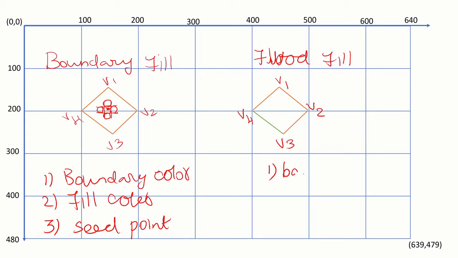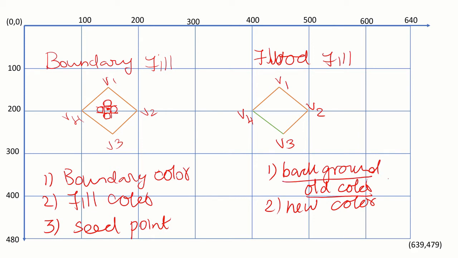In the flood fill algorithm, we are going to get three inputs. The first one is the background color, or you can say the old color which you have to replace by the new color. The second one is the new color or the fill color which you want to use. So this is not the boundary color, it is the background or old color. If white is the background or old color, you fill it with a new color, say red. And here also we give the seed point as input, which is any arbitrary point inside.